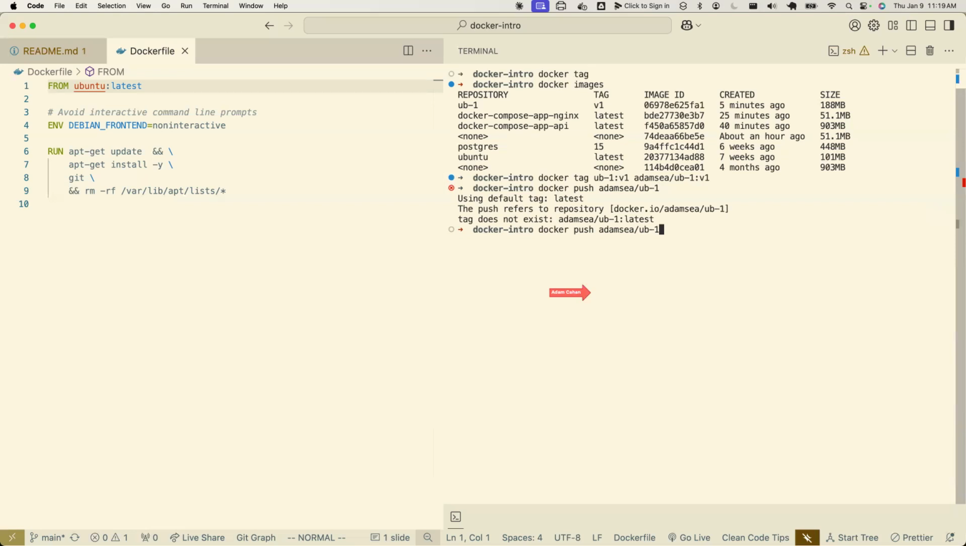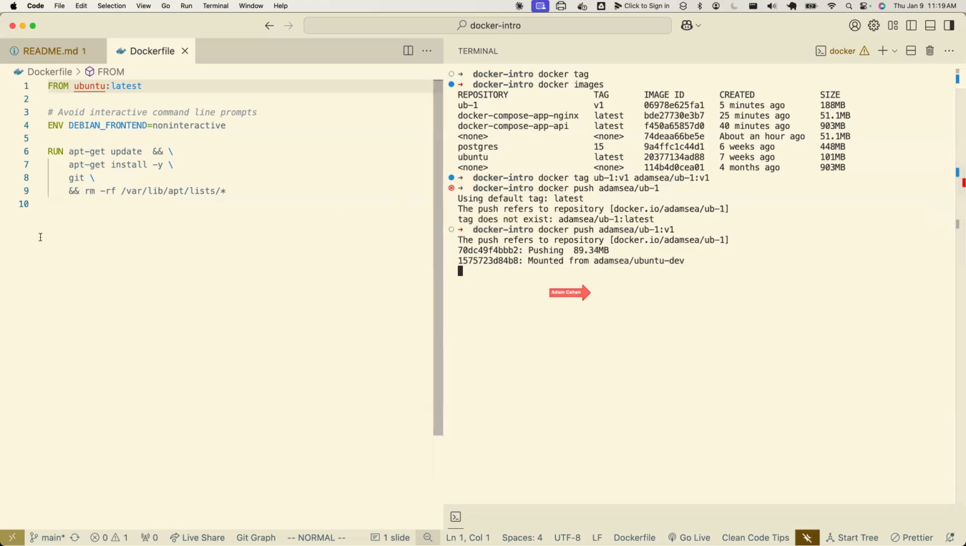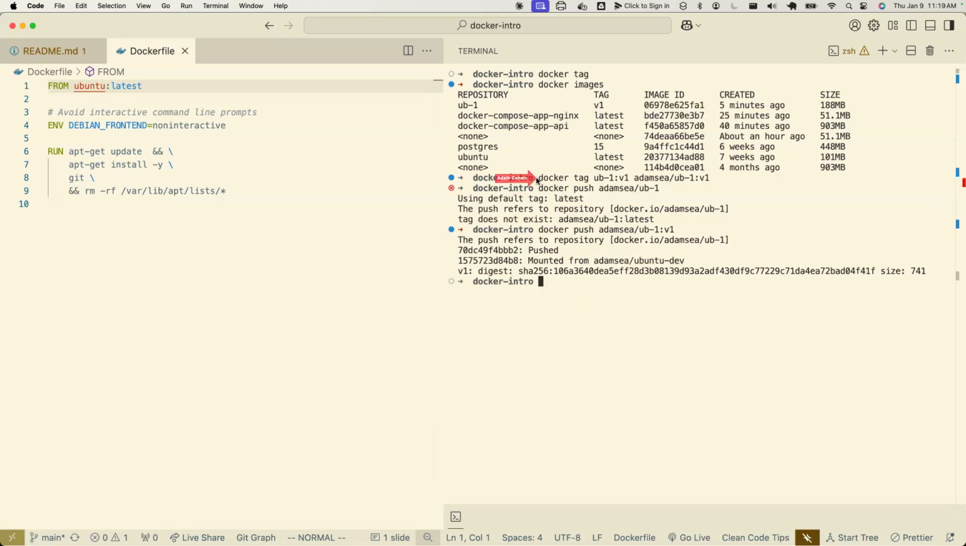Tag does not exist. Oh, ub1. There we go. Okay, I'm so sorry about that, folks. Just to reiterate, there's two steps that need to happen here. We do need to tag the image. I totally jumped the gun and I thought that happened automatically.